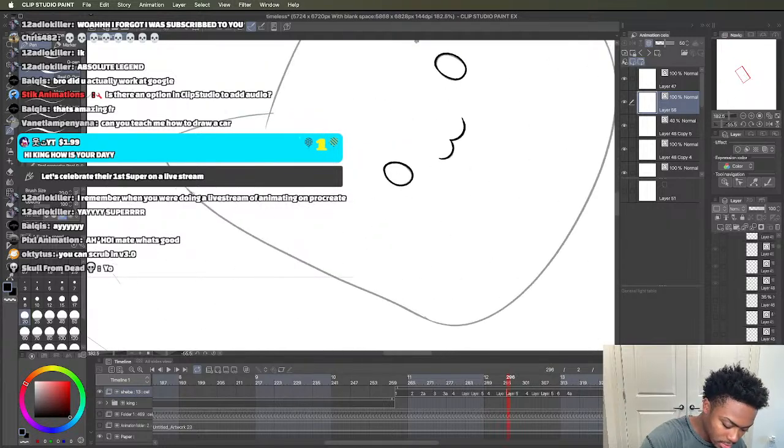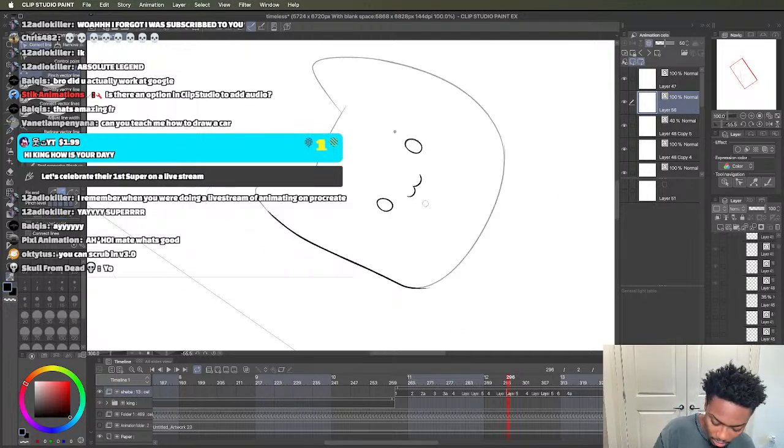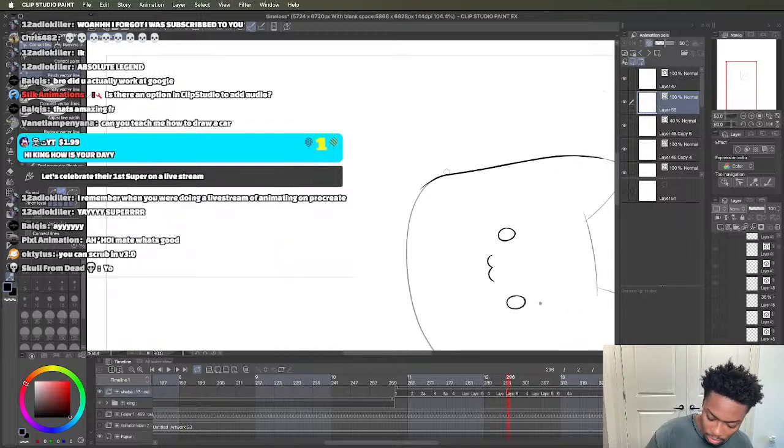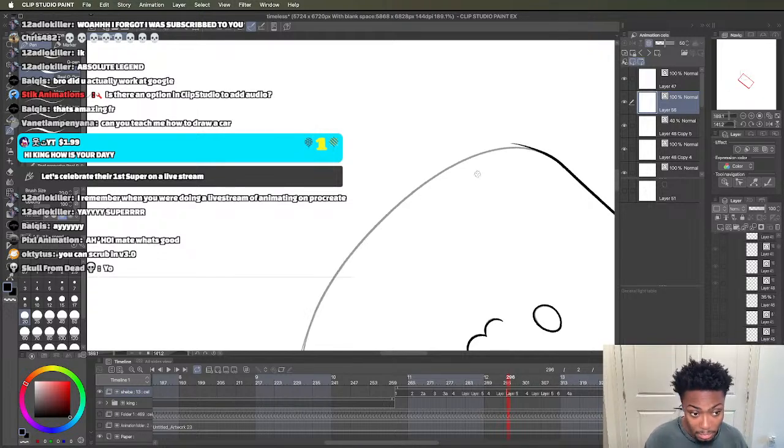I might use Procreate for this next cartoon though, because I did some of the Kendrick videos on Procreate, but not fully on Procreate. I just did the backgrounds on it. So I was like, I could do something with that.